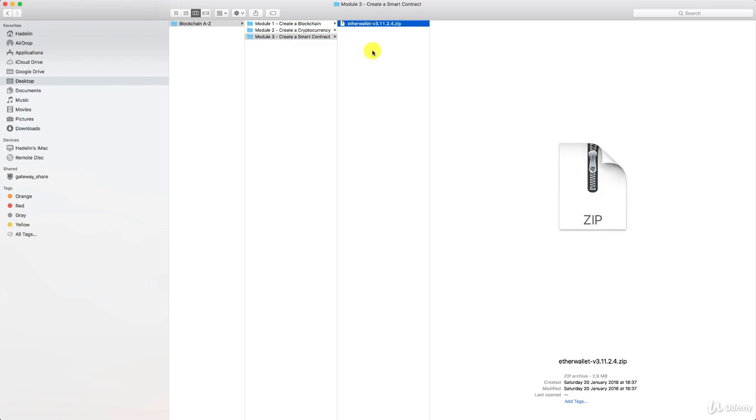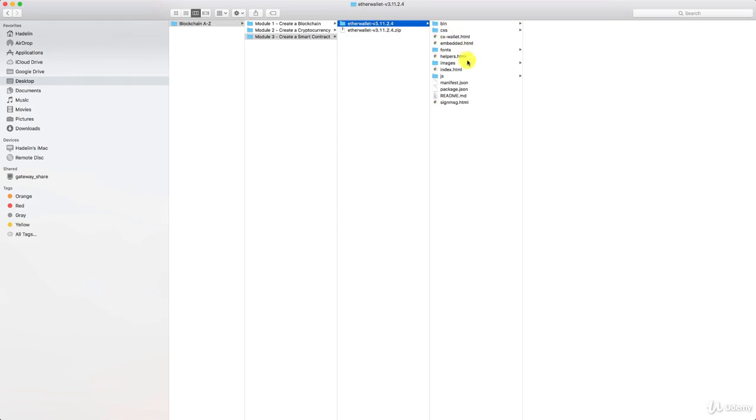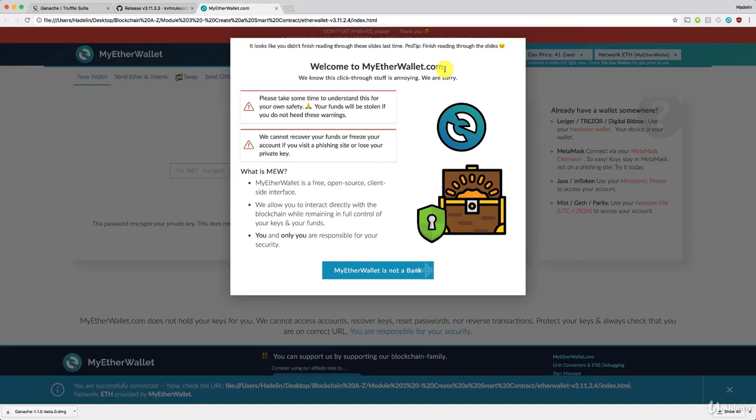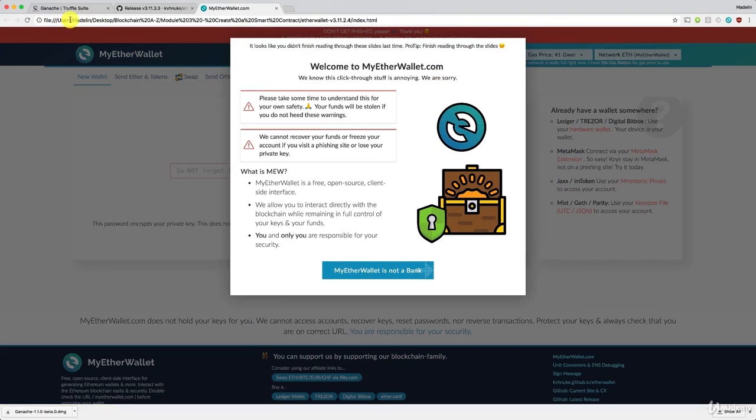So that's what I did with the previous version, as you see, 2.4. So let's unzip it. And inside, as I just said, you'll find an index HTML file, which, if we click on it, will redirect us to MyEtherWallet from your local computer. You see, this is my address, this is my main user folder, then desktop, then blockchain A to Z, module 3, create a smart contract, the EtherWallet zip folder that you just downloaded, and the index HTML file.